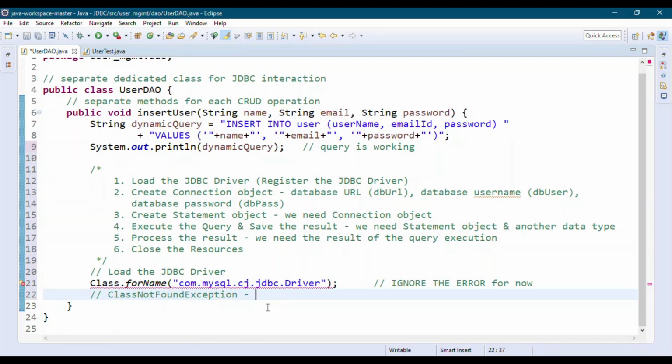Whenever you see unhandled exception, it means it is a checked exception type. Whenever you see unhandled exception, it just means it is a checked exception type.